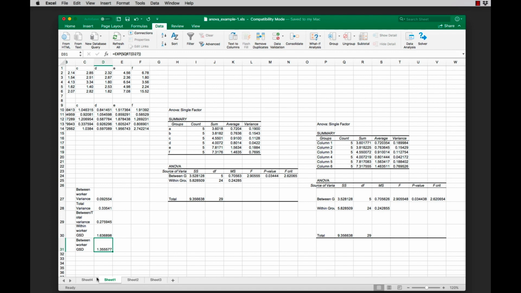So for example, if you have a much larger data set than this example, then you may want to use the formulas for the appropriate cells in the spreadsheet once you know where the ANOVA output is being displayed. And the same thing if you have a much smaller data set.